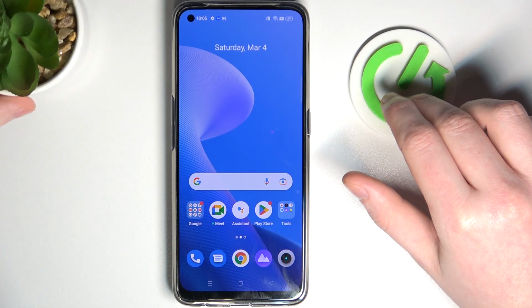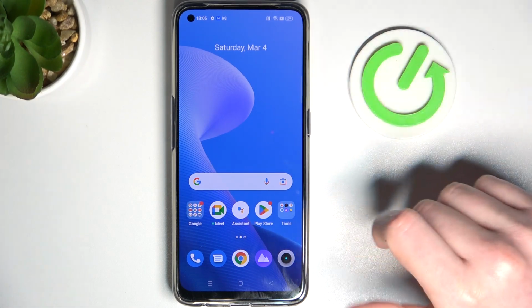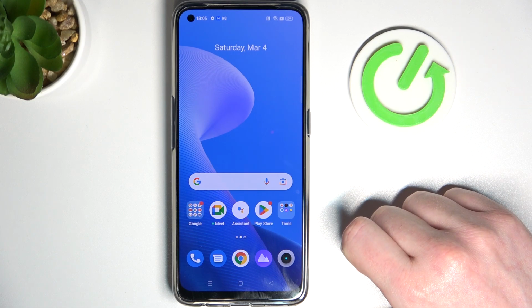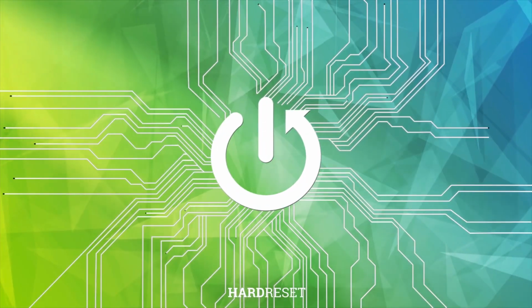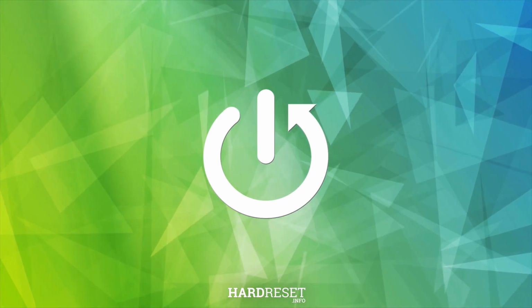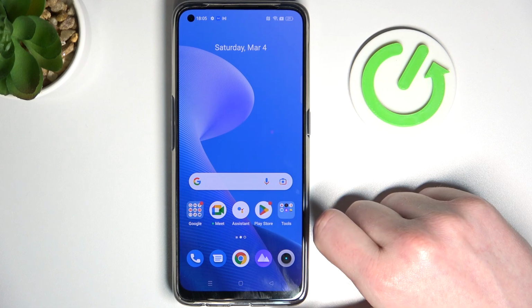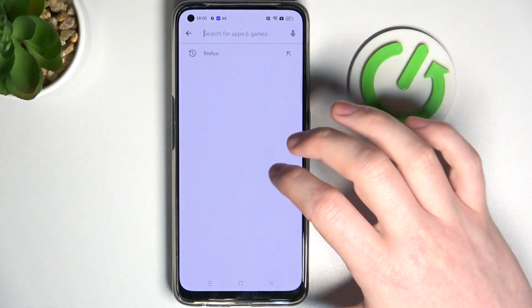Hello, in this video I want to show you how you can install the Firefox browser on Realme 9 Pro Plus. So to do this you will need to open your Google Play Store and inside find Firefox.